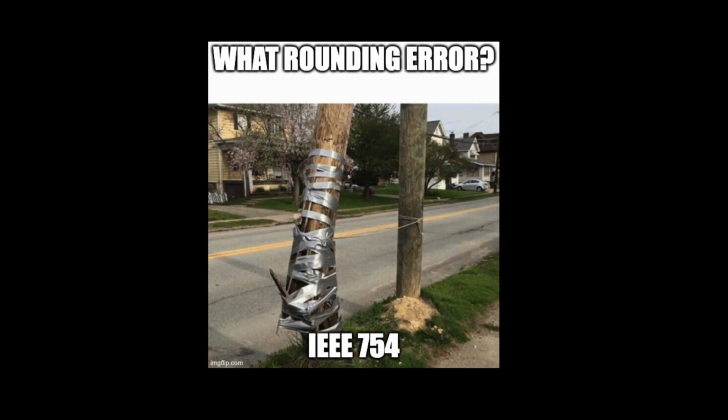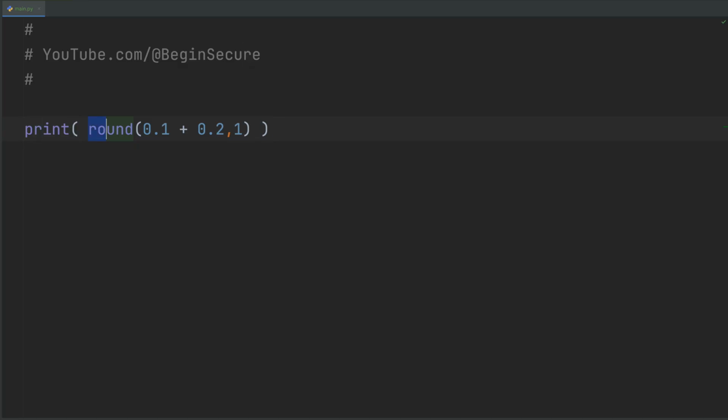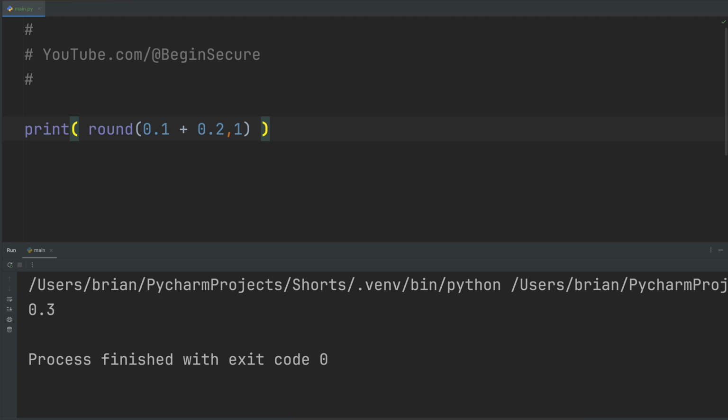So how do you deal with this? Python gives us the right tools for the job. First, for displaying numbers, you can round the result. Rounding 0.1 plus 0.2 will give you a clean 0.3. This is great for making outputs look good, but it really only hides the underlying problem.